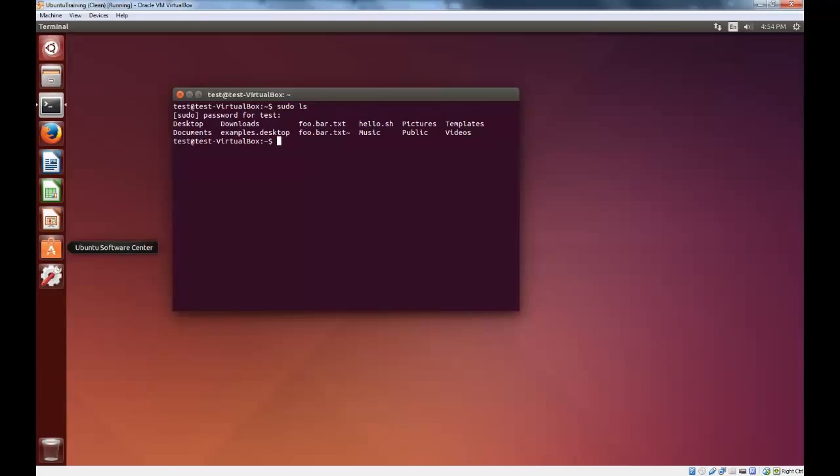Now, this isn't very useful because ls doesn't need administrative permissions, but, for example, if we were to try and delete a read-locked file, we would need administrative permissions.